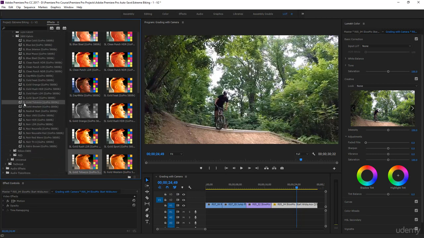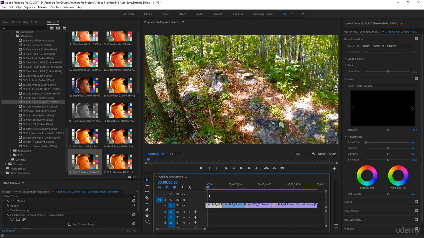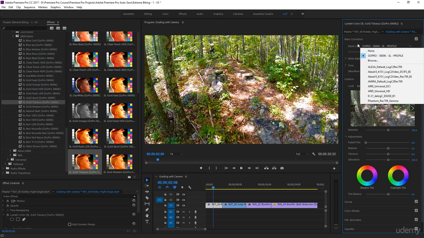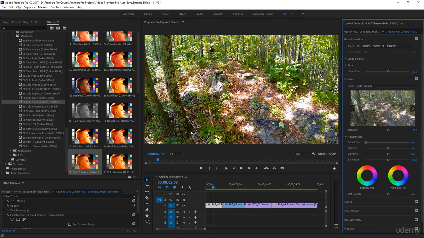Let's say you take the gold tobacco here and you click on it and drag it and drop it on one of the clips. Let's go and see. Notice exactly what happened. In the LUT, you have the GoPro, so you're working on the right camera. And in the look, you have gold tobacco. So you see how it works. It's not about dropping anything from here or browsing around so you can get one LUT somewhere. There are some LUTs that you can use, but it's very proper to use these presets.